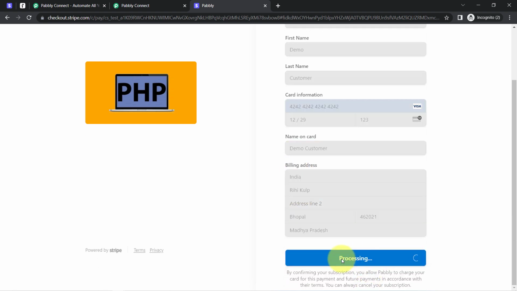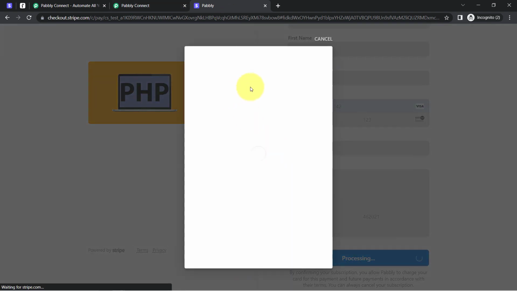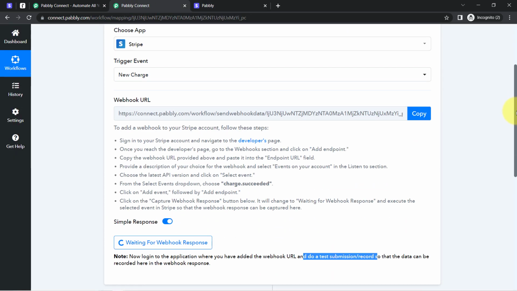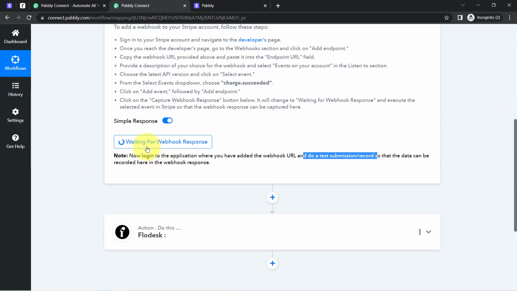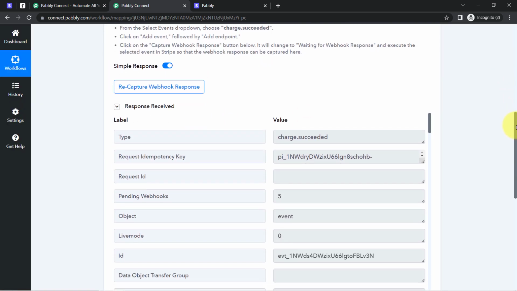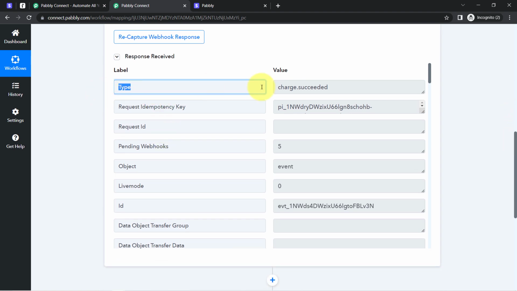So I'm clicking on this subscribe button, and you will notice that as soon as the payment is successful here, the same payment details will be received as a response in Pabbly Connect. Alright, did you notice that the response is received? Now let me show you the details one by one. Here we have the type as charge succeeded. Here we have some ID. We also have the event ID.